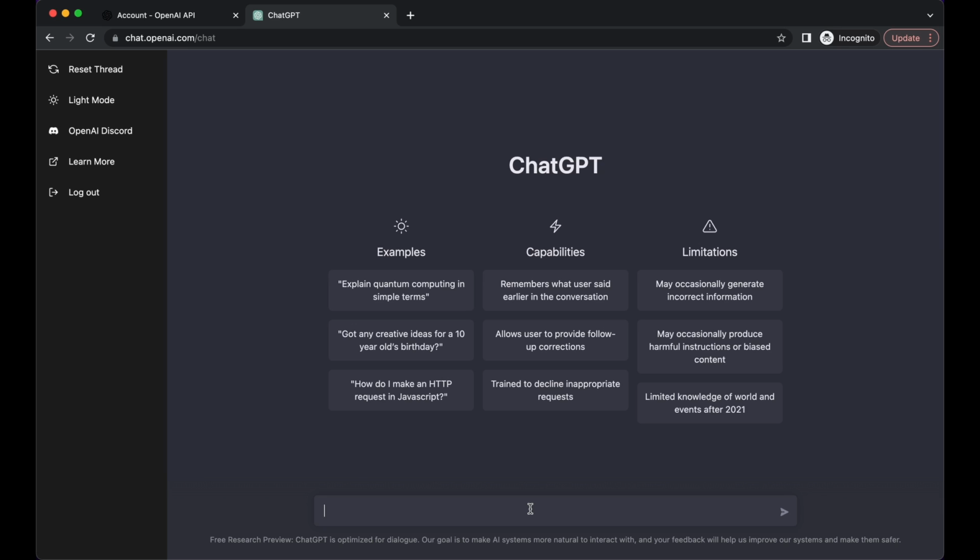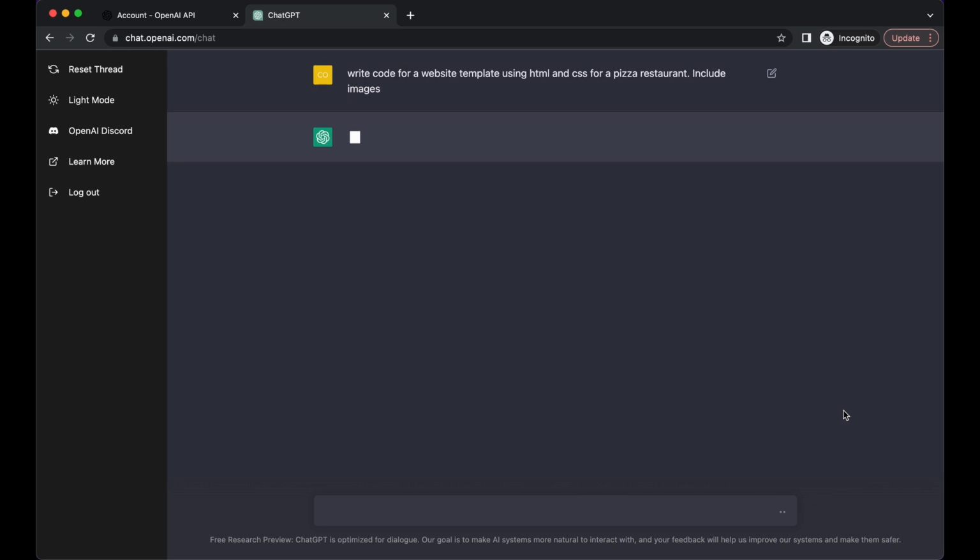So look at this. Here I'm going to say, write code for a website template using HTML and CSS for a pizza restaurant. Include images. And I'm just going to leave it to that. Let ChatGPT do its thing, and let's go ahead and see what happens.